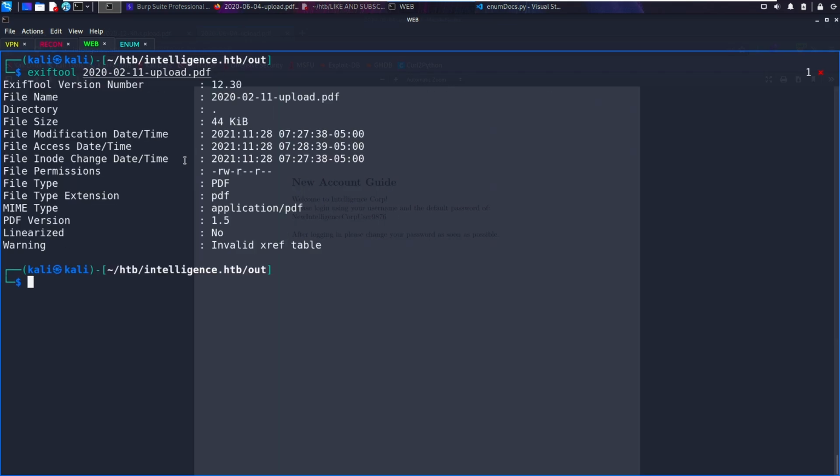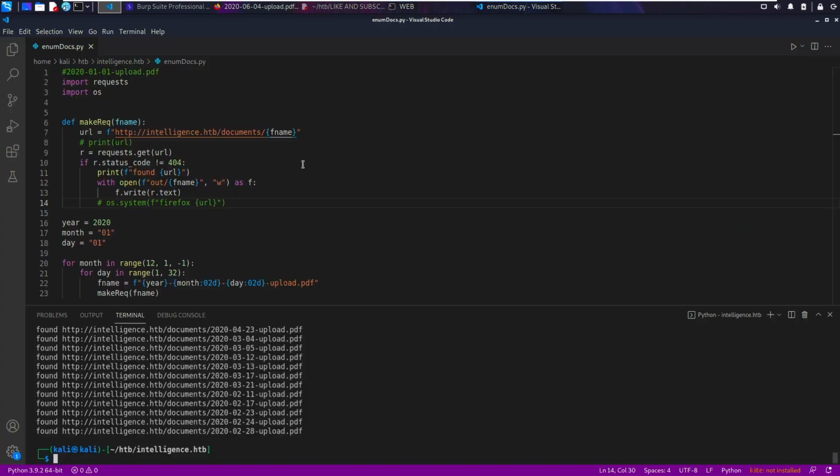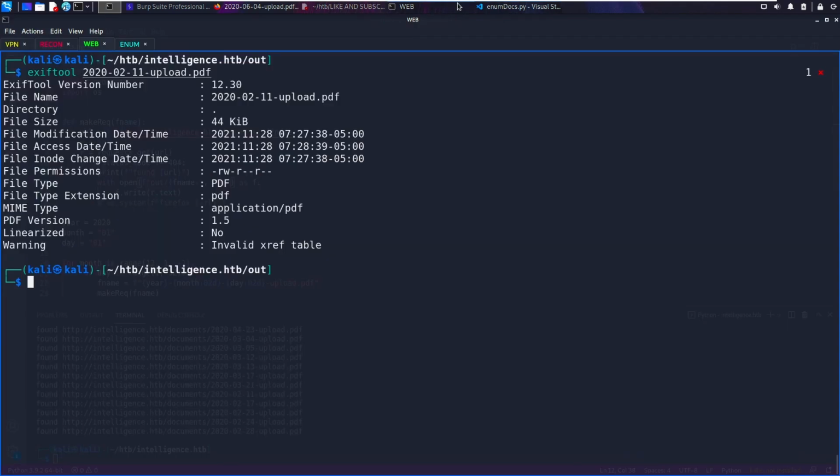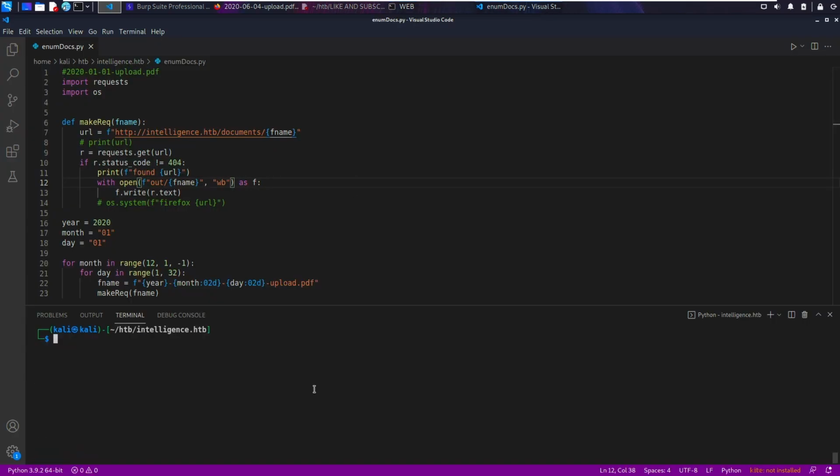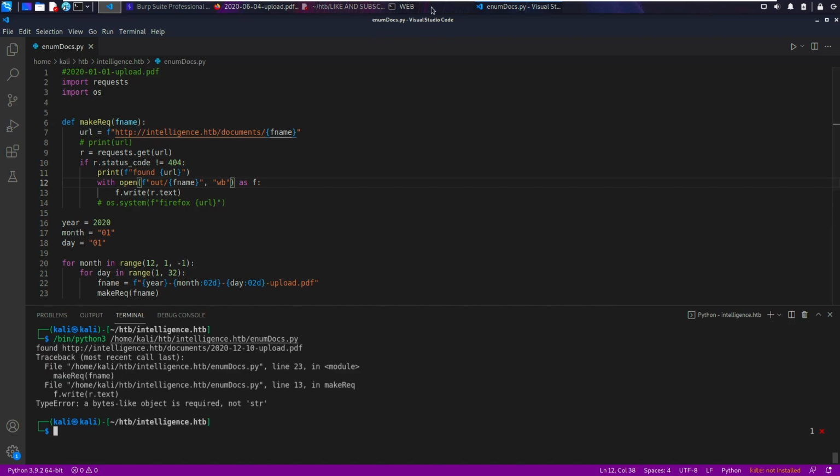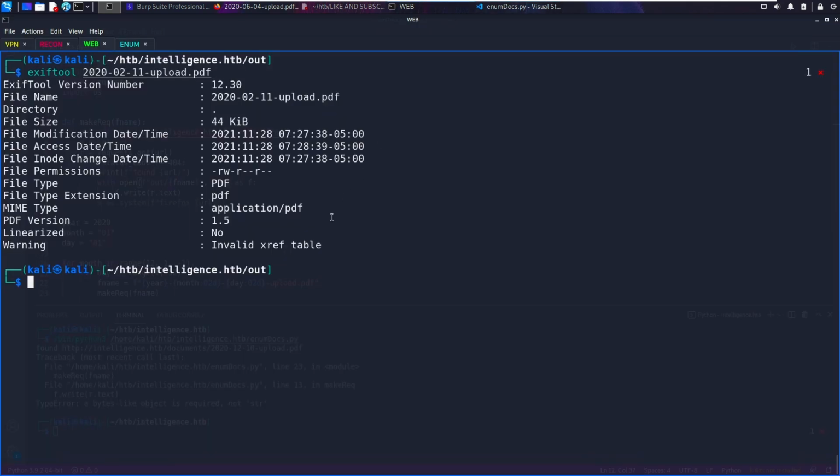Let's go ahead and just take the first result. So here we're getting an invalid xref table. Basically, this is because we downloaded the file, but we didn't really apply it in a binary way. I think if I add in the WB, like this, that would probably fix it, but I don't think it's massively necessary. I'm going to leave it how it is for the moment. I don't really need it.